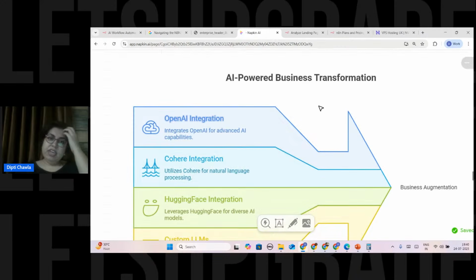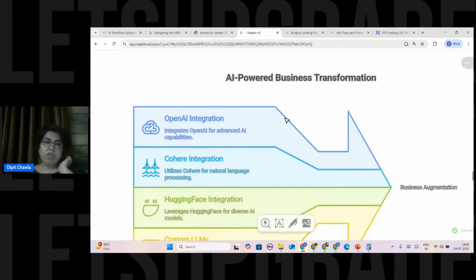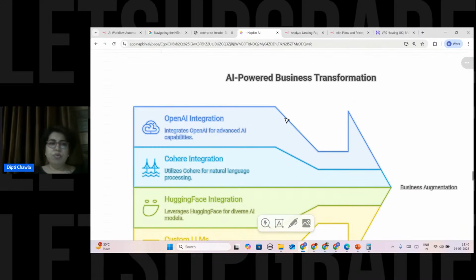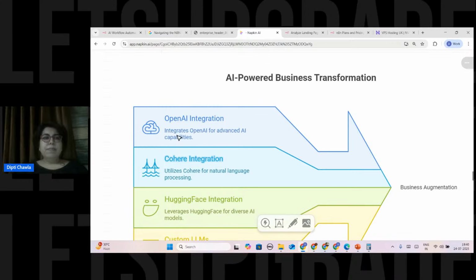So these are the major integrations which help you to do this. The OpenAI integration is very helpful. It writes your email, it analyzes your data, it does a lot of work, because all the applications which you use through OpenAI, you can integrate with N8N and create a good automation system.